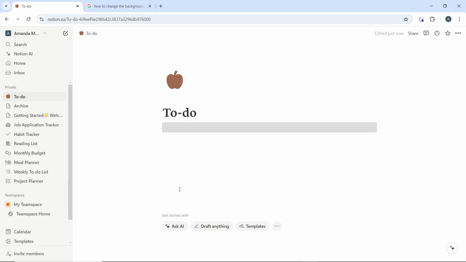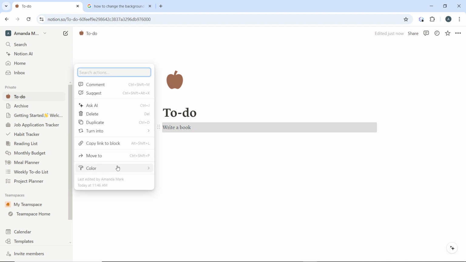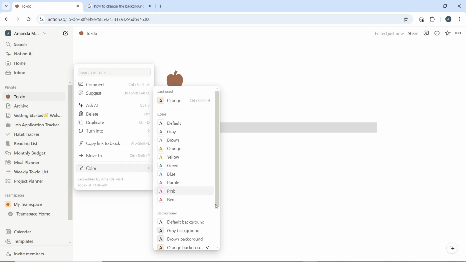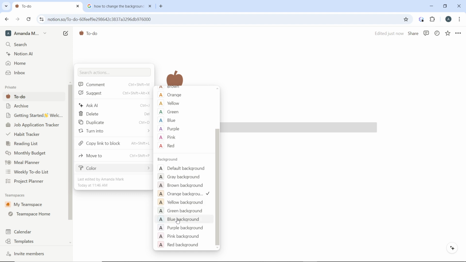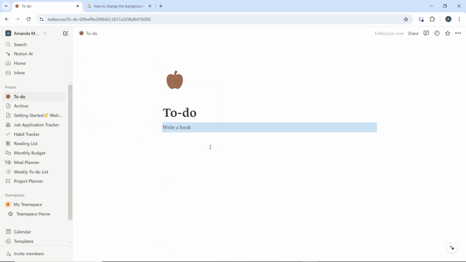Here I have orange as my background color. So you see that this background color has been set to orange. So if I go ahead and type something, write a book, you see that my background color has now been changed to orange. So I can go ahead and select that again and click on color, and of course choose from the color options. I like blue, and you see it has been changed to blue. Just go ahead and change the background color for any block that you have.